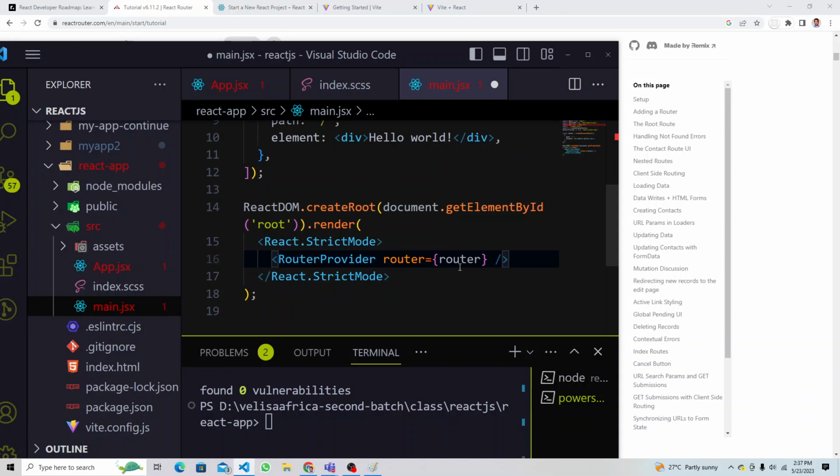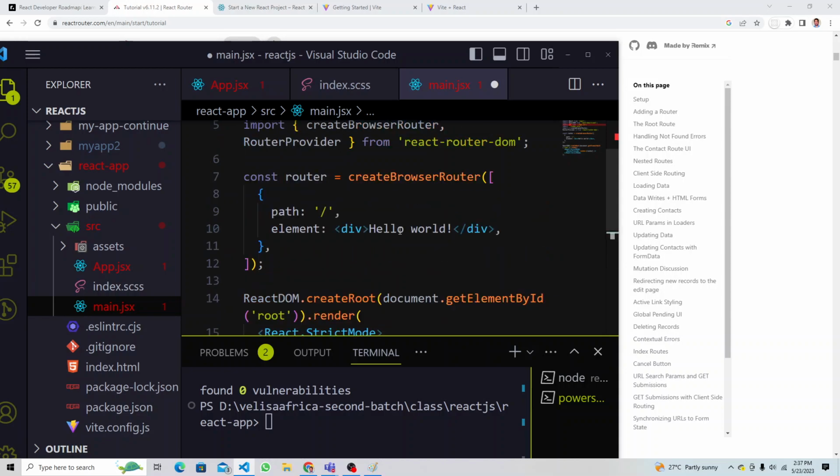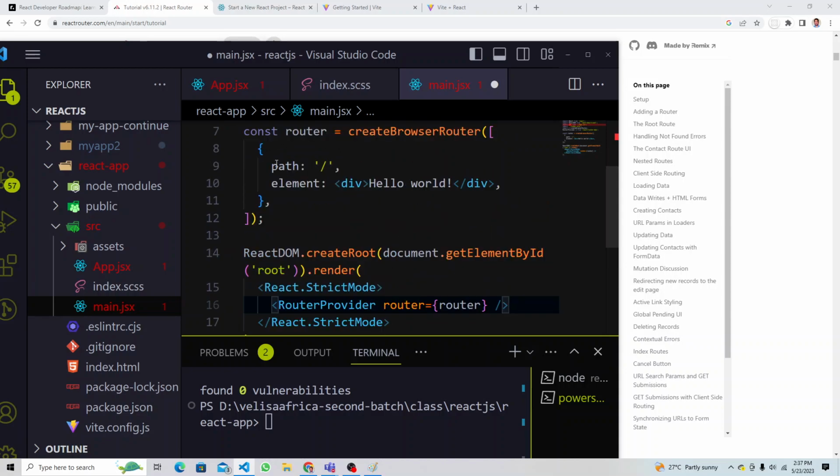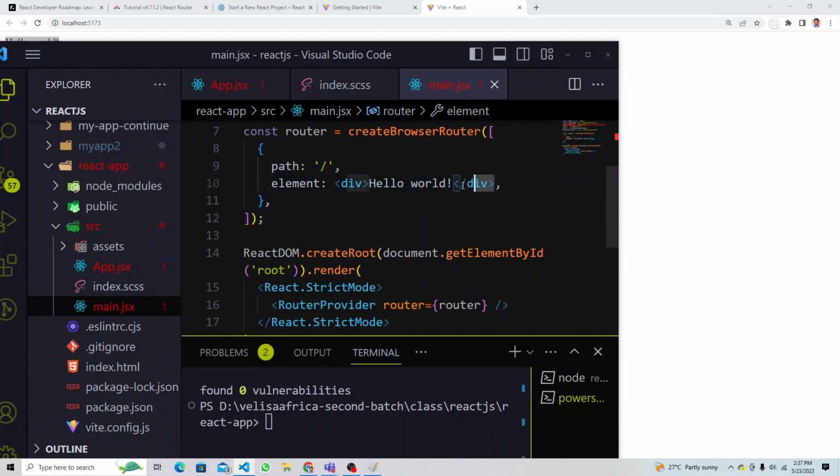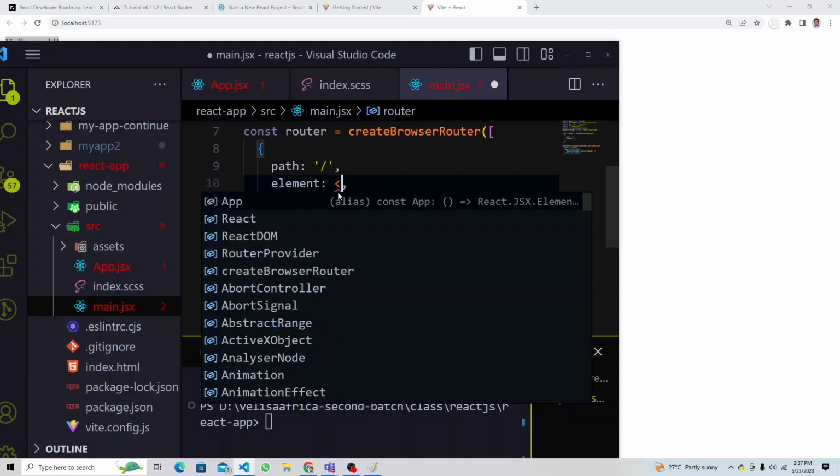So what do you think will be on the website now? Whatever you pass in the element is what localhost shows. We have just passed this div with hello world, so let's check. Hello world. On localhost 5173 we have hello world in the div. So can we pass App there? Can we just delete this and put the App now? Can we do that?